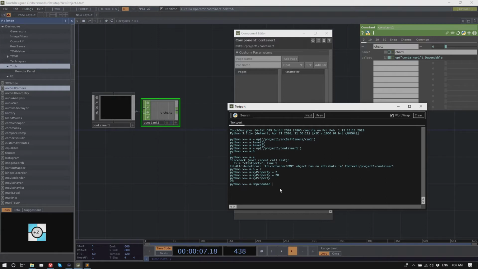Dependable. Now my property, which is called dependable, I can update, and the operator updates as well.